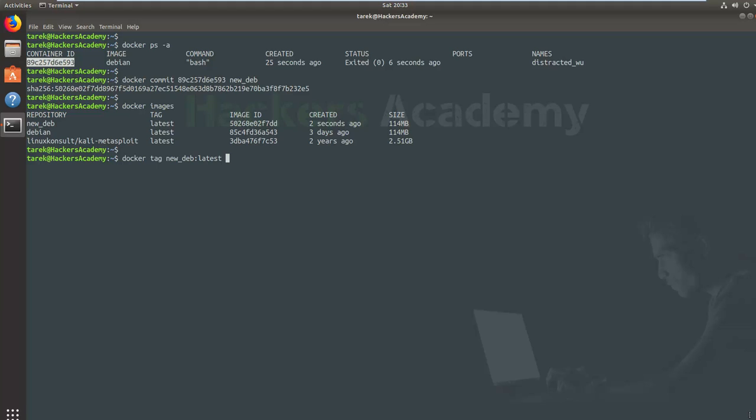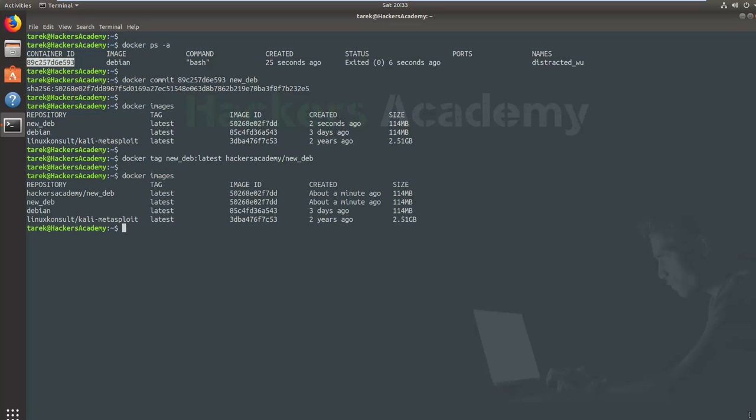Now, what is the new name that I want to assign to this image? It's going to be Hackers Academy, which is the name of my repository, and /new_deb. So I'm just using the same image name. And now if I run the docker images command, you notice that I have two new_deb images, the first one which is the new_deb and the second one which is the Hackers Academy new_deb, but both have the same image ID. So they're exactly the same but with different names.